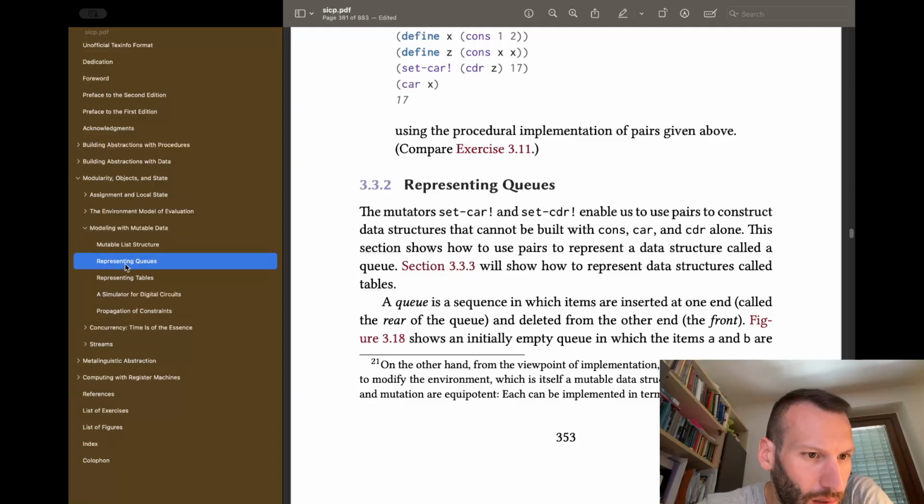Okay, representing queues, tables. Okay, then we have concurrency and streams.